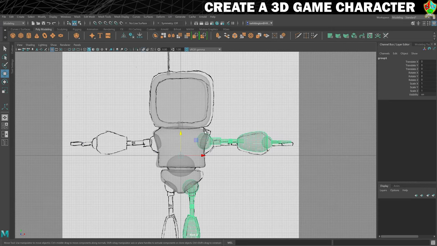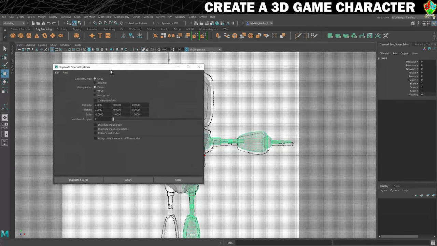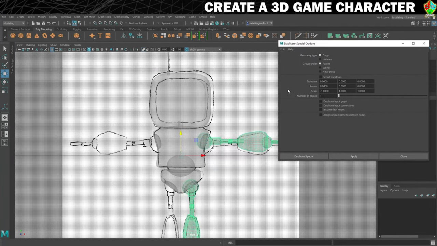So now that we've got that selected, what we will do is go to Edit, Duplicate Special, and we'll click on the little settings box. I'll just move this over here so you can see the effect when we do this. We want to copy. We are going to group it under parent, and then yours will probably be set to this. So 1, 1, 1. And we want the scale on X to be minus 1, like so. And that's it. When you click on apply, it will duplicate everything over, and you're all good.